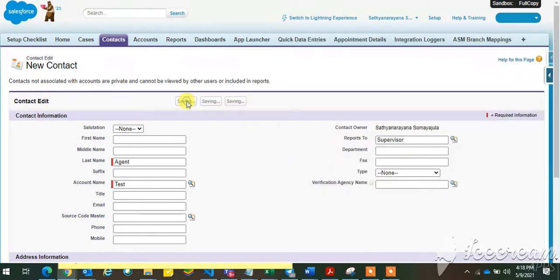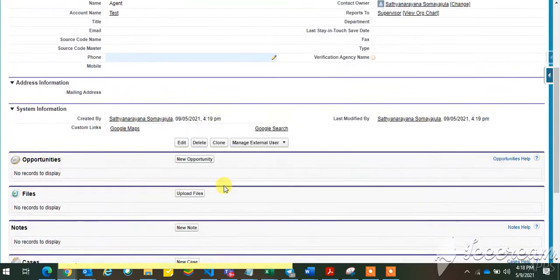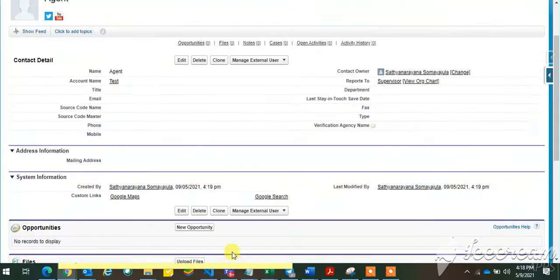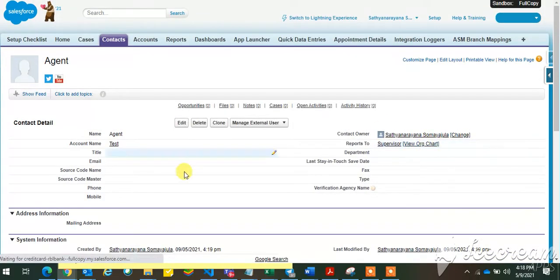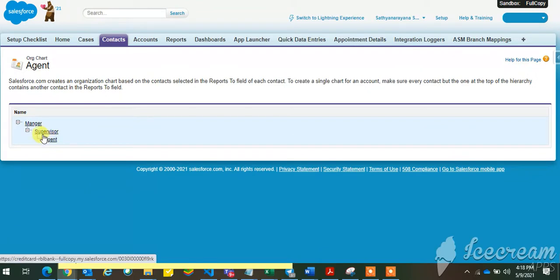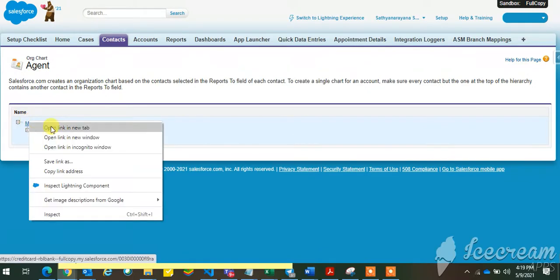And just save it. So now if you go and look at the hierarchy, what you would find is something similar to this. Here the agent will be reporting to a supervisor, and the supervisor in turn to a manager.